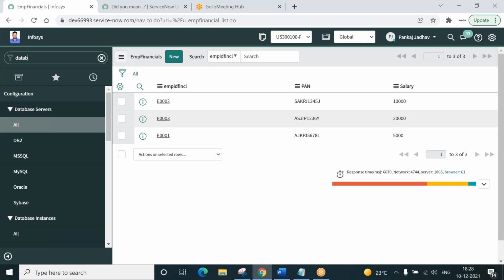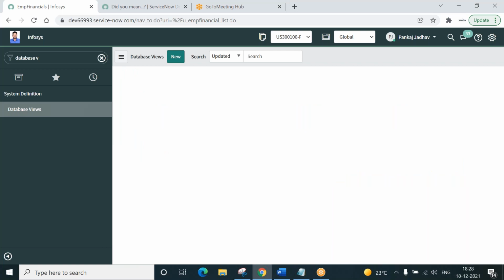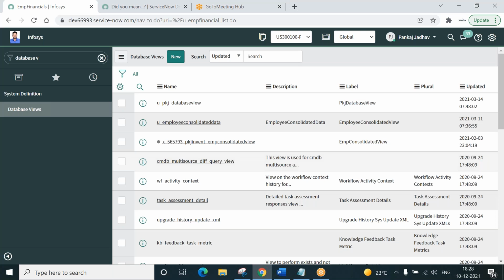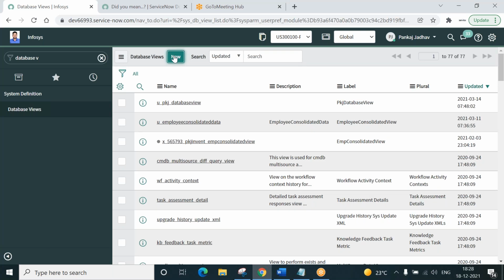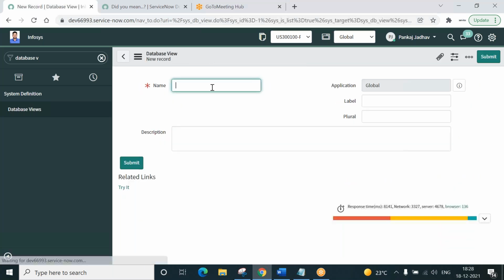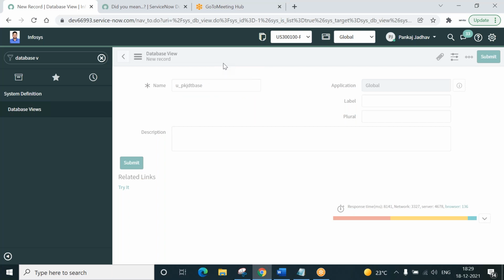Database views, system definition, database views. Click on new. Give it a name like PKJ DT base and submit. As soon as you submit this, it will display additional section.